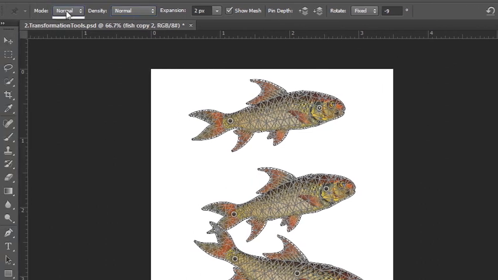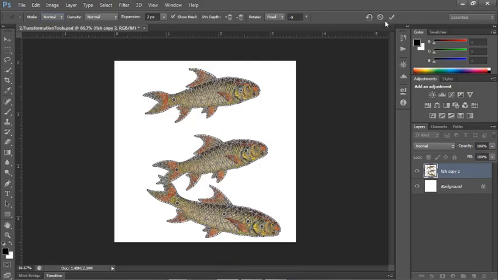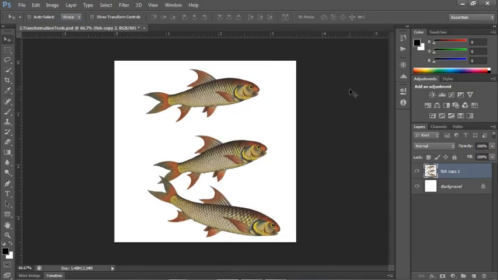Also, there's density, the number of points on your mesh, fewer or more. And then, of course, there's the mode, normal, rigid, or distort. And I usually work in normal because it's forgiving. Like I said, when you have it the way you want it, just hit Enter or Return, and you're good to go.